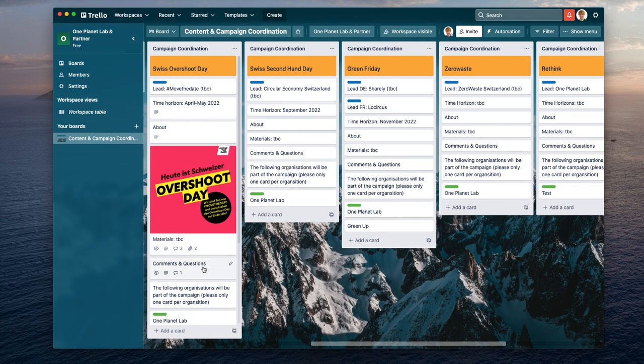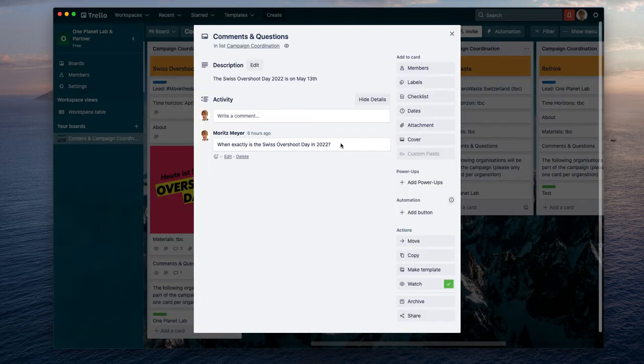Usually, if you have questions, other people wonder the same thing. So instead of sending a lot of emails, we created a comments and questions section here. You can write down a question. So when exactly was the Swiss Overshoot Day in 2022? If someone else would write this, you can click reply. I can't reply to my own question, so I put the answer in the description. But this is how it is, and you can add the members to ensure that they see there is a question from your side.